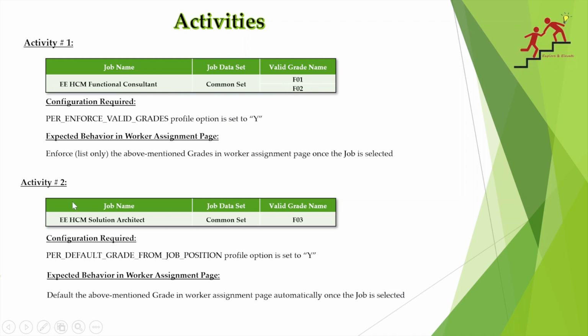Similarly, for activity number 2, we have this job already configured in the system. This job has only one valid grade, and we are going to set this profile option value as Y. After that, we are going to test the expected behavior in worker assignment page. The expected behavior is that as soon as this job is selected in the job field, we will not even move the cursor towards the grade field. The expectation is the grade has to populate automatically.